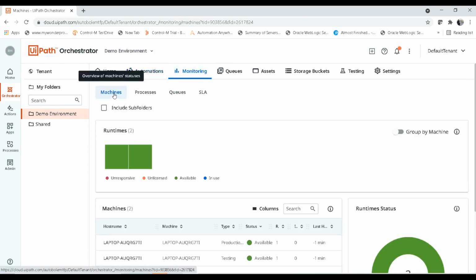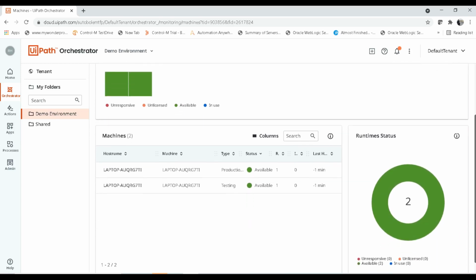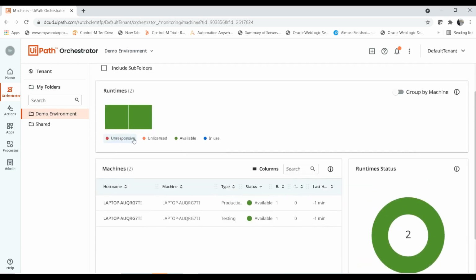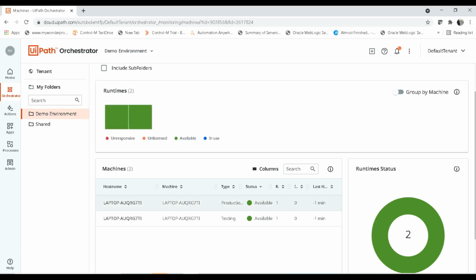So in this particular machine tab, you can monitor all the jobs or all the machines that is configured. And if you want to group it by machine, you can group it, and what's the status of the machines, that is also available here. And currently I have a system that is one for testing and one for production unlimited that is configured. That's why it's showing like available. Okay, so here you can see the machine and the licensing details. One is production unlimited and one is a testing license.